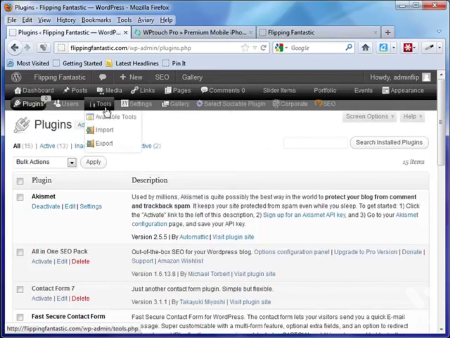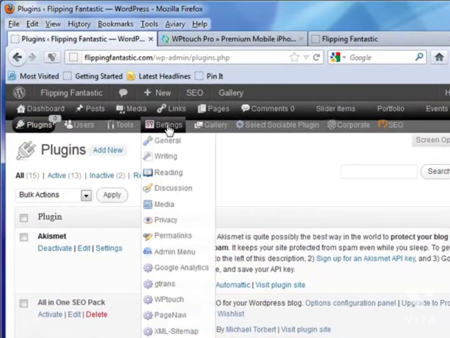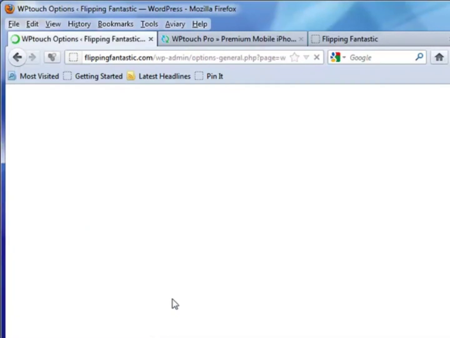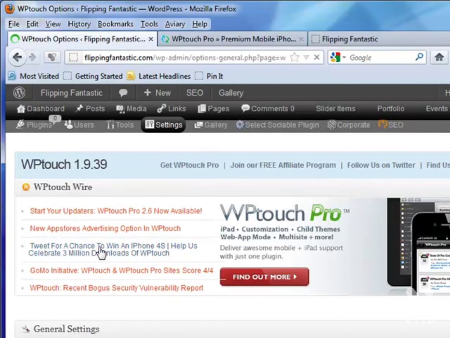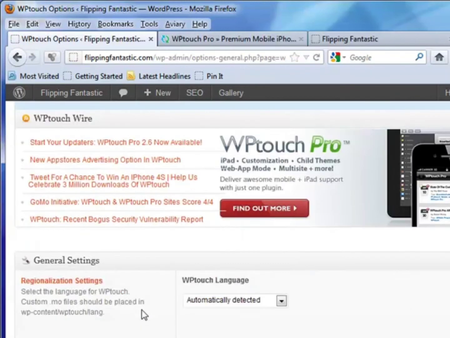You find that under Settings. Let me find my settings right here, and WP Touch. Click that and look at this page that opens up. Lots of different features. I'm going to walk through some of them. I'm not going to get to show you a lot of different things, but I just want you to get a feel for this if it might be something that you're interested in.